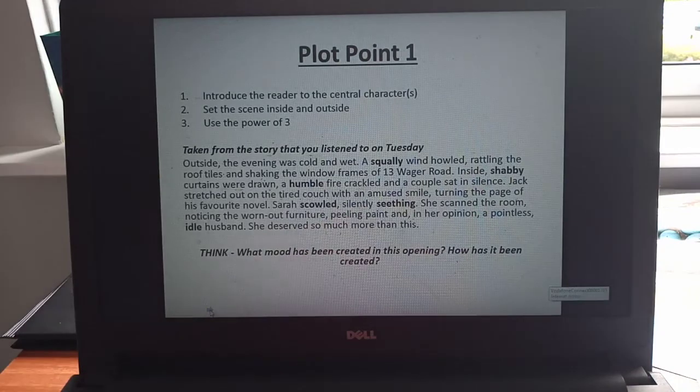Okay, now what mood has been created in this opening? Well, outside we've got weather mentioned, haven't we, to set a sort of atmosphere, and not a very positive atmosphere, because we're talking about cold, wet, howling wind, rattling. Okay, and then inside, a very quiet atmosphere. Okay, but not necessarily quiet for a good way.